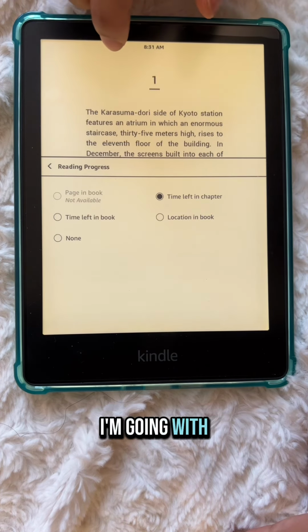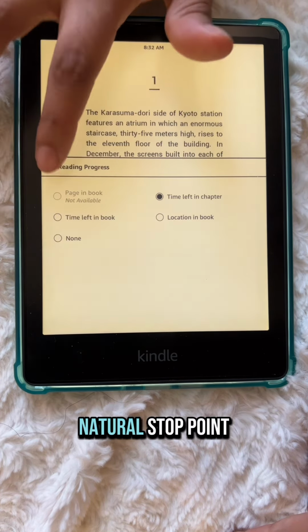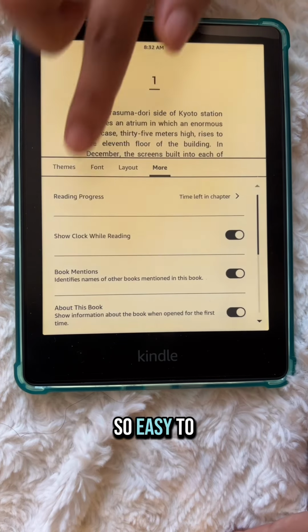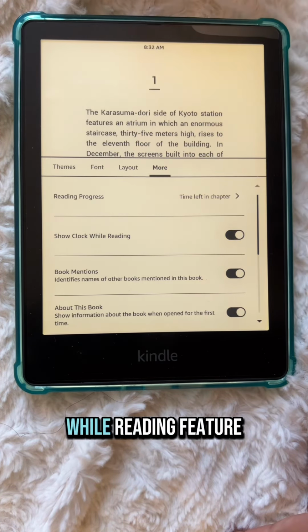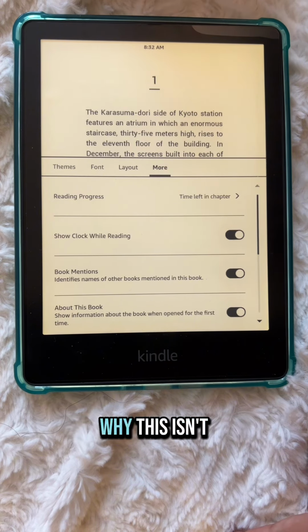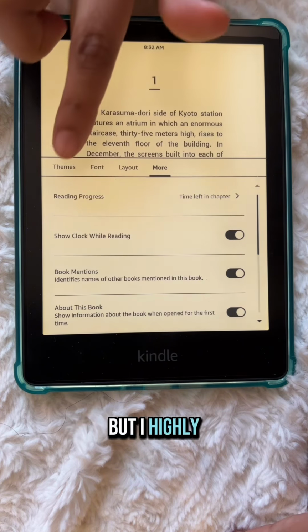For this theme, I'm going with time left in chapter, so I know when my next natural stop point is coming up. It can be so easy to lose yourself in a book and completely lose track of time, so I love that there's a show clock while reading feature you can turn on. I don't know why this isn't a default setting on the Kindle, but I highly recommend turning it on.